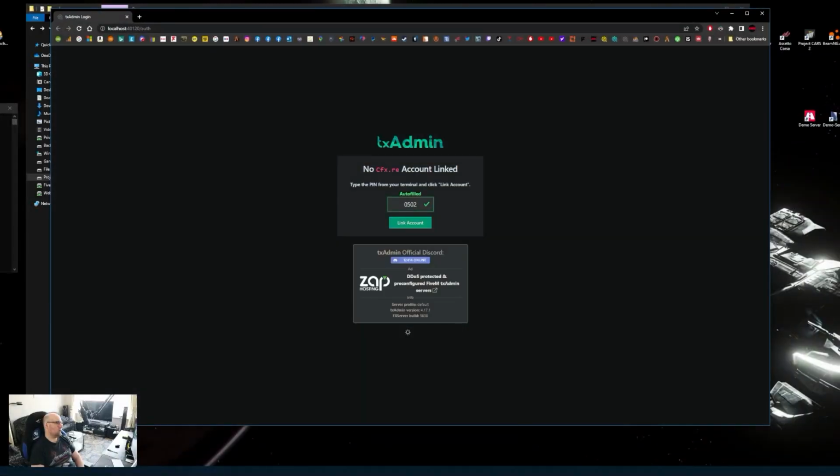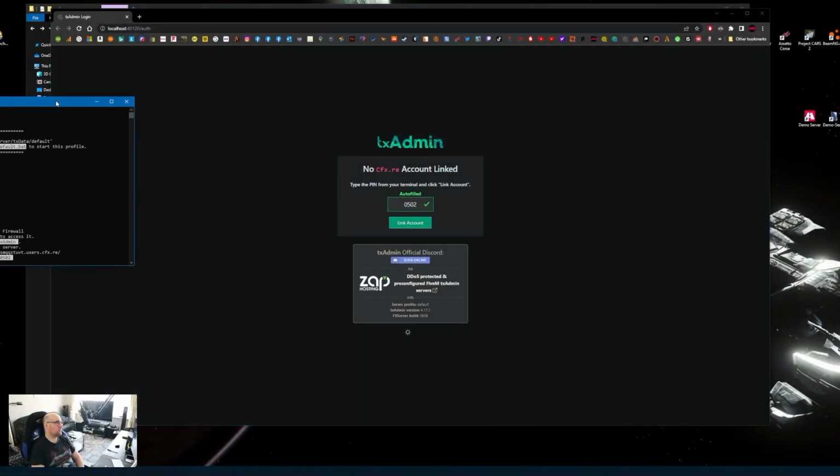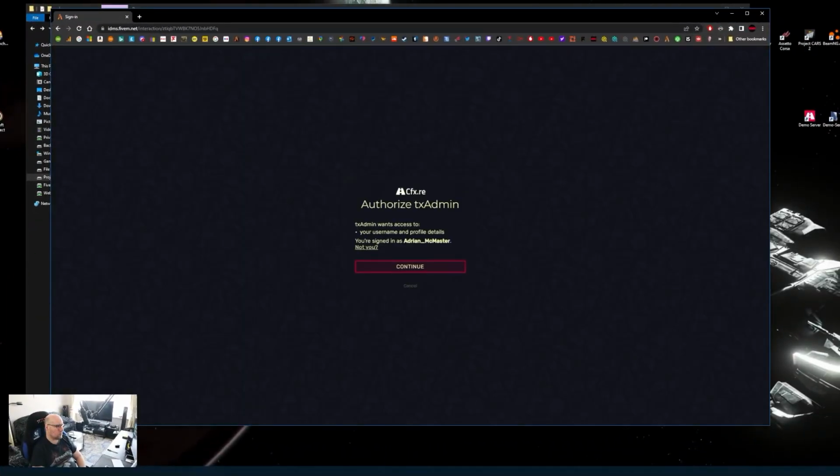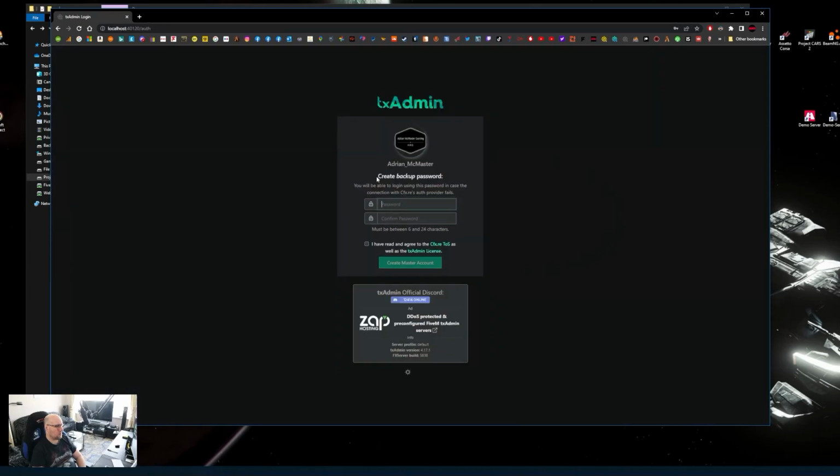You then get your console window open, and there's mine. So I'm going to click link account, authorize TXadmin, and then I want the password of my choice, so it's copied the password on the first line that I use, and then I want to duplicate that to verify I know the password and that is correct.